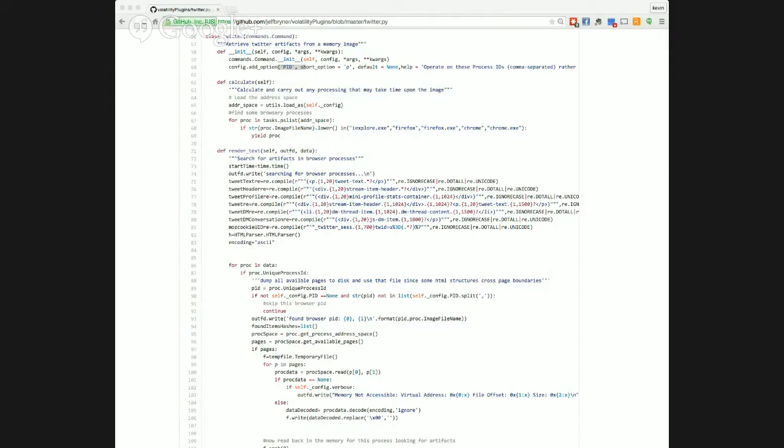Okay, so the way that this gets called within Volatility is: Volatility pointed at the file, and then whatever plugin it is that I want to run, in this case the Twitter one, and then for each of those plugins there'll be additional command line options which are specified here in the init. Is that right?